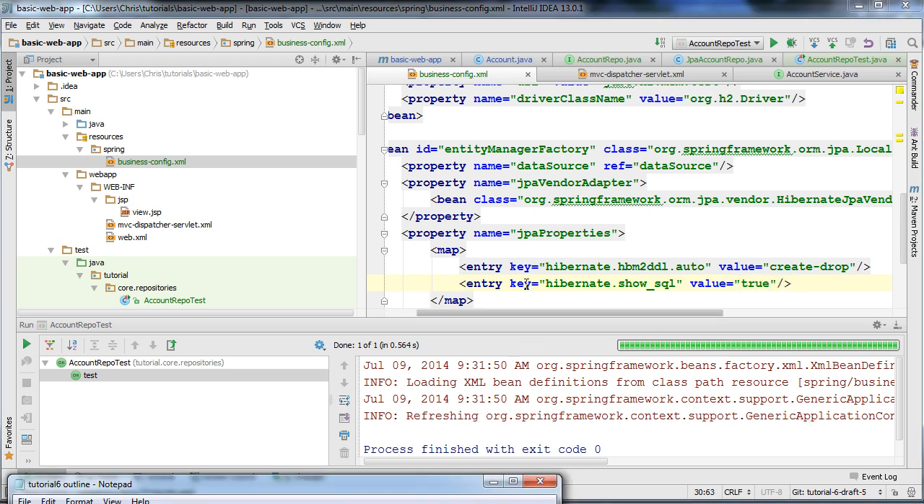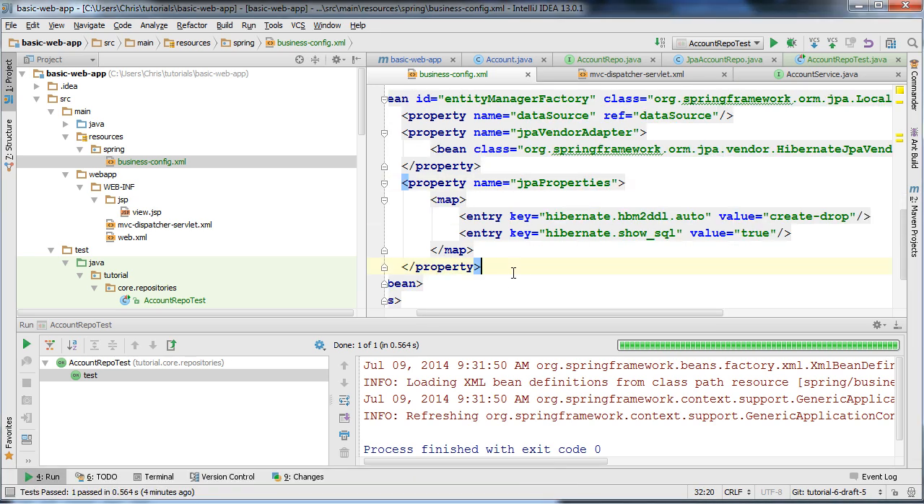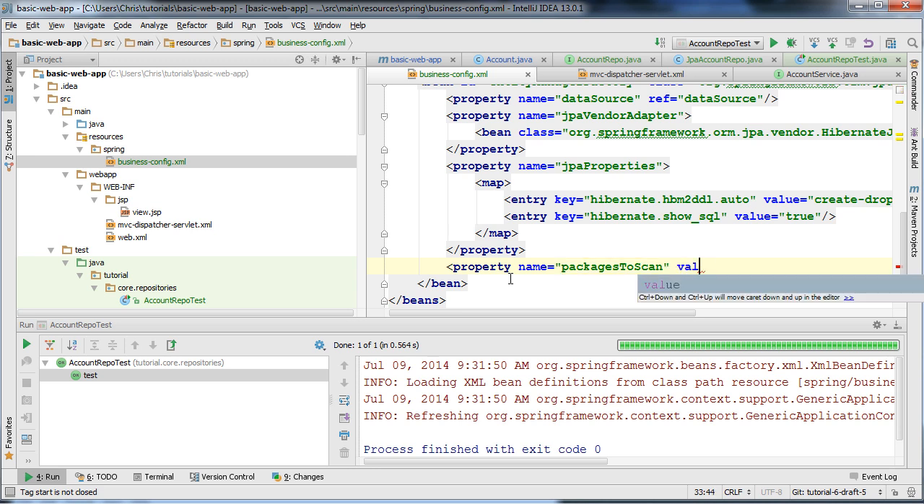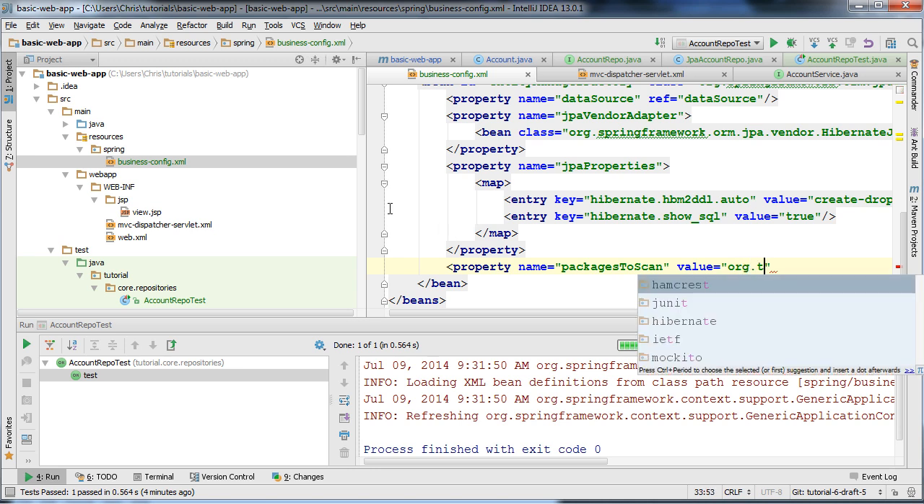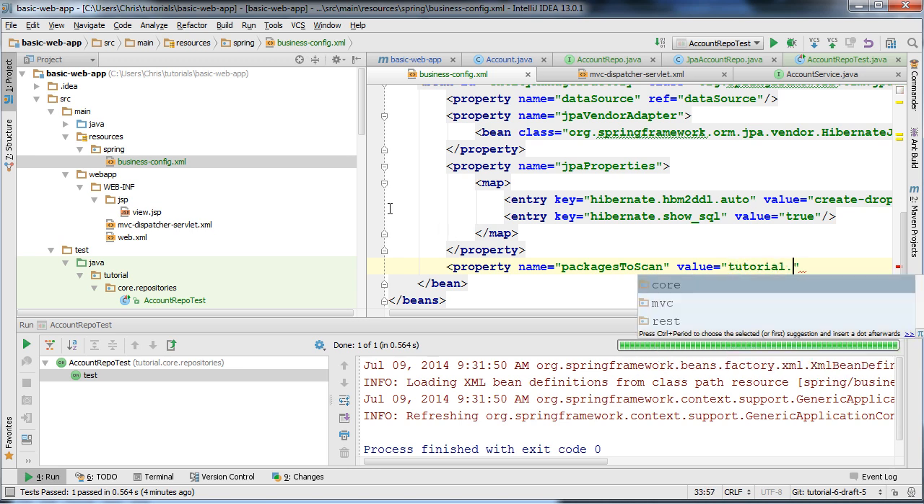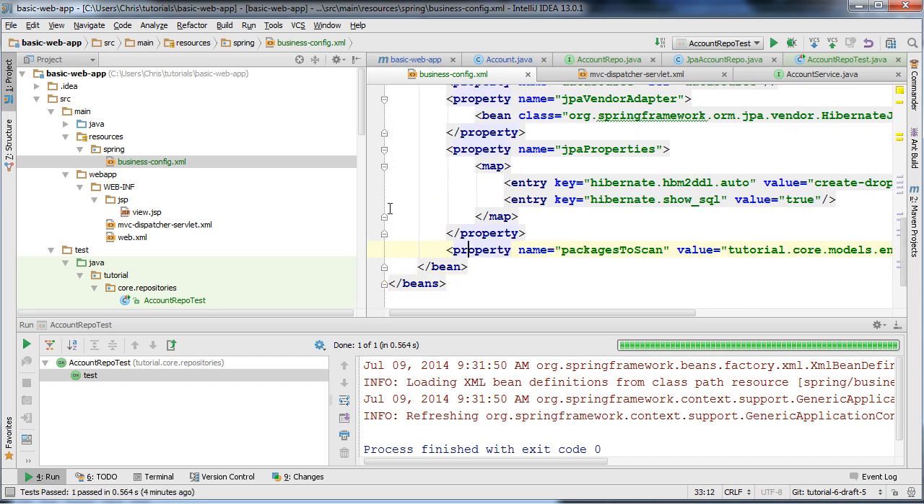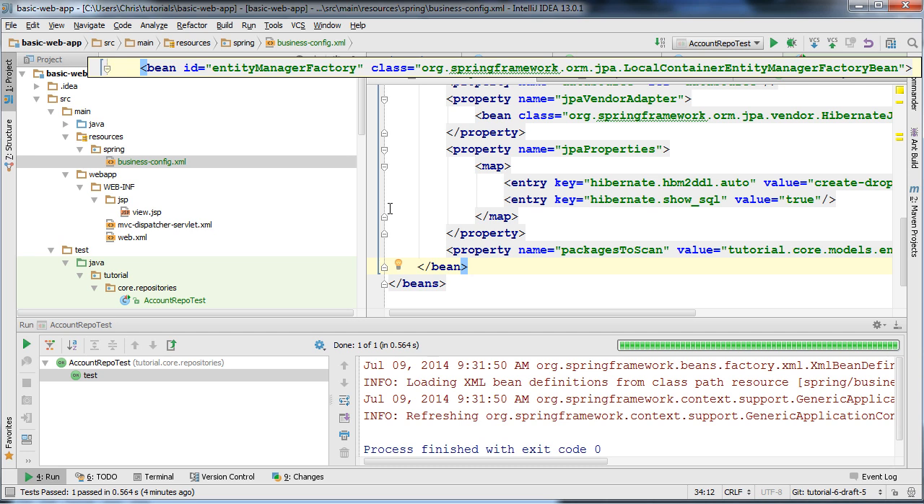And the final thing we'll need to add for our entity manager factory bean is a property for the packages to scan field. This is basically specifying the directory where our entities are located. So I'm going to specify the tutorial.core.models.entities package. So now our account class should be properly scanned based on that.